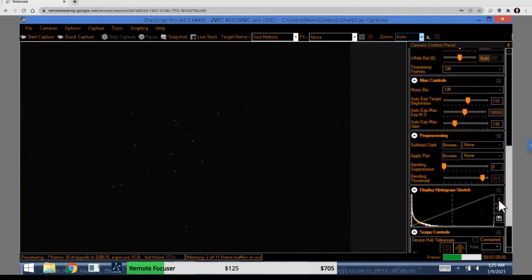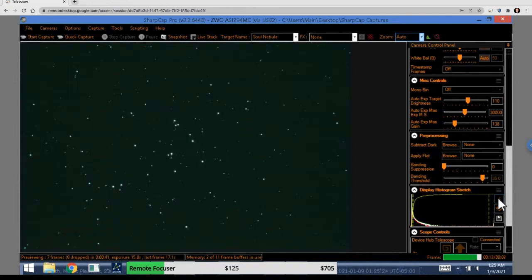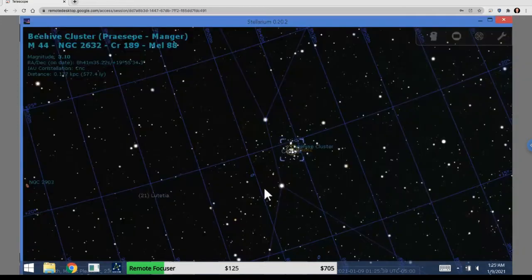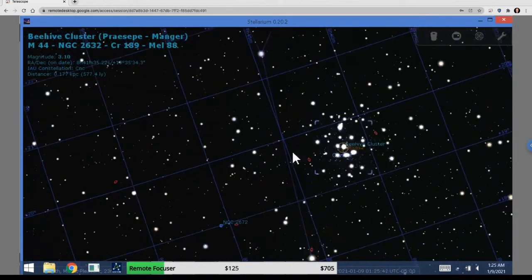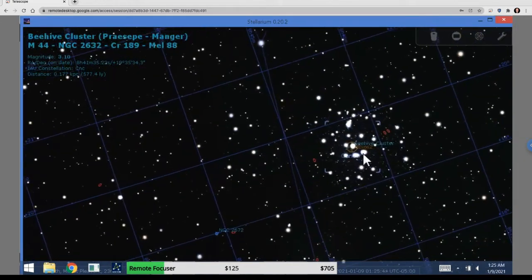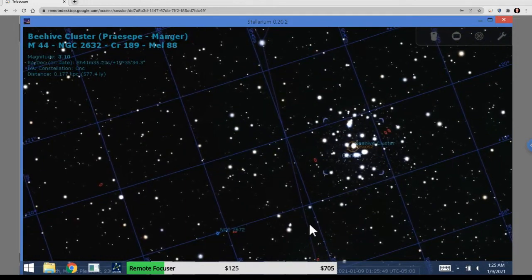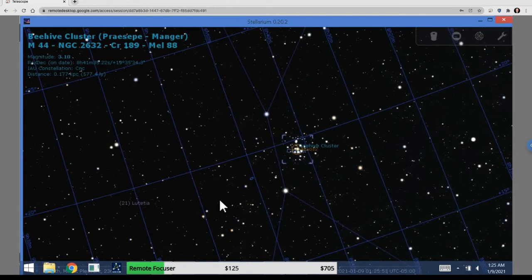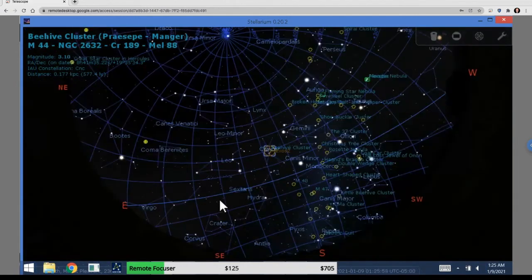Now if we want to get a little better, we can actually auto stretch it with a little lightning bolt here. And this is the Beehive Cluster right here. See, all these stars are kind of all packed in a little bit together. That's the first time I've looked at that. And there it is. See? Just got all these little stars packed together, and there's more stars there than there are around them. That's what a cluster is. But there's some nice clusters out here too. Let me see if I can find something that's kind of cool.